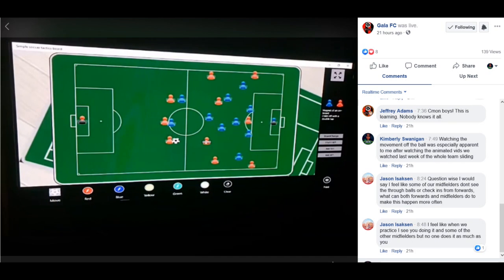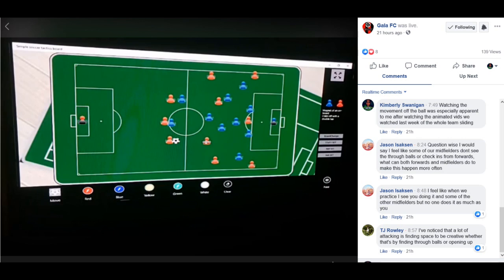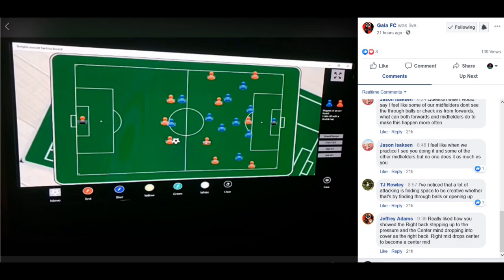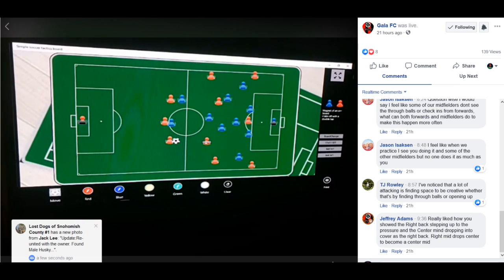Madison is right as well. I like that she got the idea of every action has a reaction. Showing up between the players often for through balls is a key moment for us. Well, Jason's question is very simple. Our midfielders don't see the through balls sometimes that the forwards are making, or the check-ins from forwards. What should both our forwards and the midfielders do to make this happen more often, right?